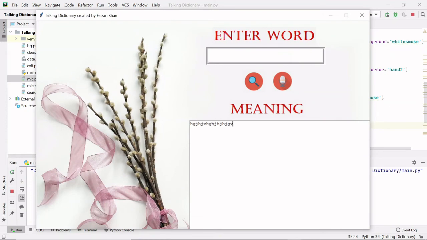But the font that I am writing inside this text area is not very big, and it's not stylish at all. So let's change that. And also, if you see, this text area is going outside of this window. So we need to fix the width and the height of this text area.